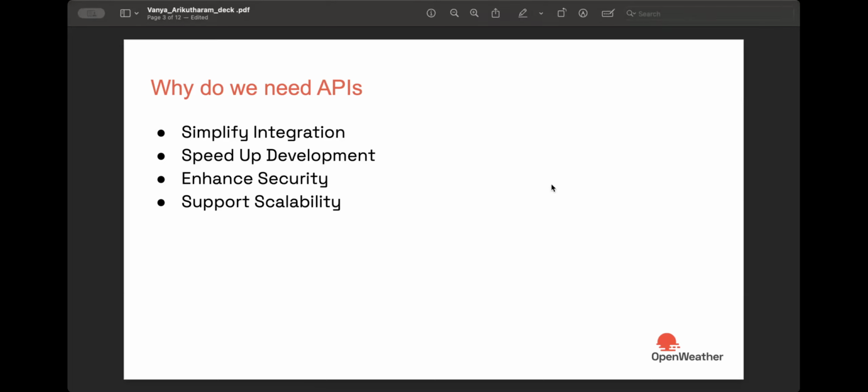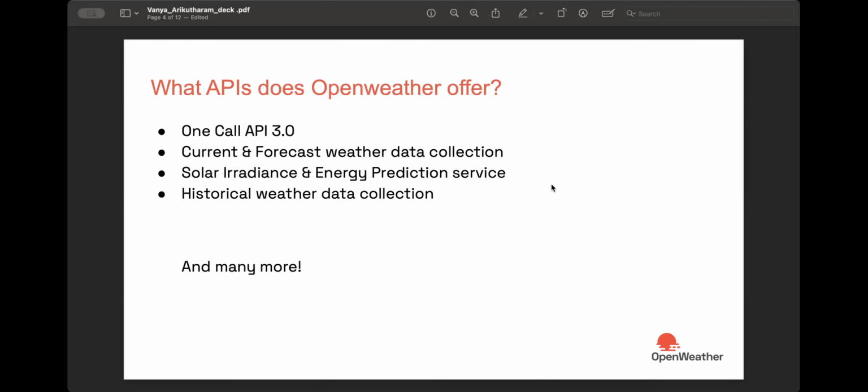Now let's take a little bit of a look at what kind of APIs OpenWeather offers. At the core of the platform is the OneCall API, and this is essentially an all-in-one service. It gives you the current, historical, short-term, and long-term forecasted weather data. It also gives you severe weather alerts and the weather overview with a human-readable summary, which makes it the ideal integration for a wide range of use cases. We also provide the current weather, hourly and daily forecasts, all through a single endpoint.